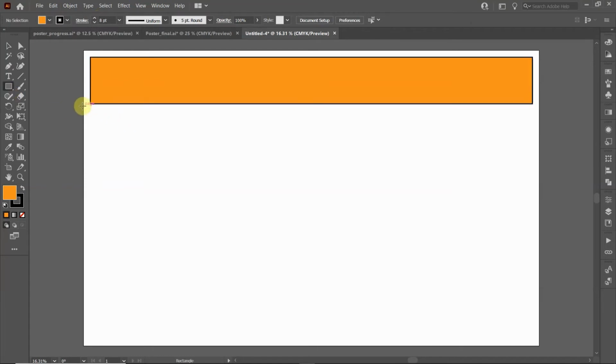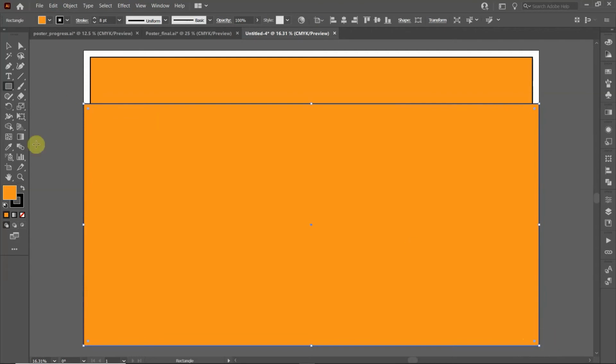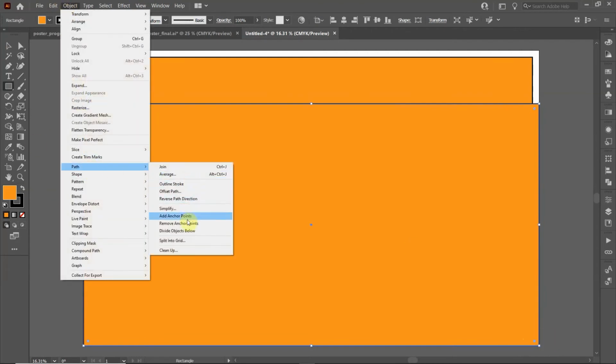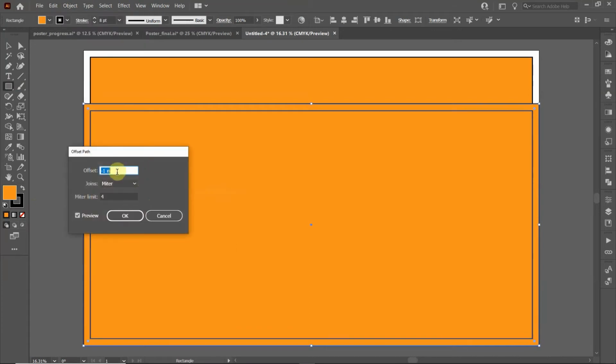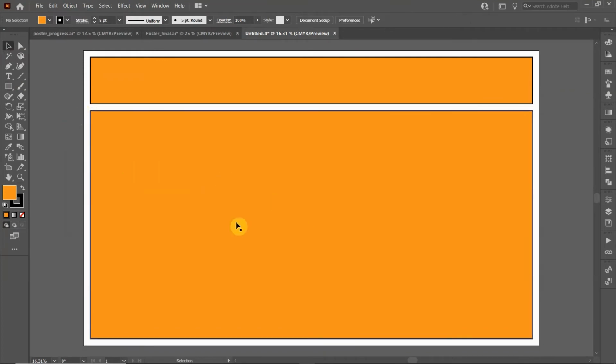Now I'm going to click another rectangle. I'm going to align it with the bottom edge of this rectangle and all the way until it intersects with the side, and create a rectangle that goes all the way down to the base. Do the same thing: click object, path, offset path. It's going to keep the same settings, so I'll click OK. Click the selection tool and delete the outside object. This is the body of the poster.